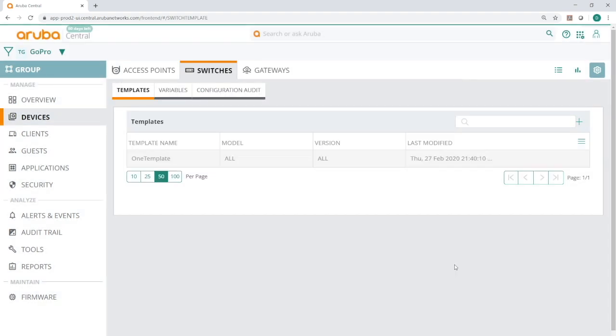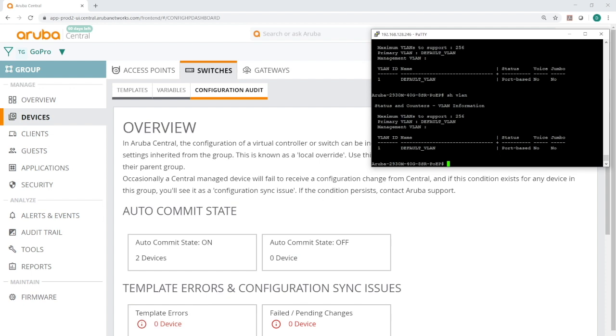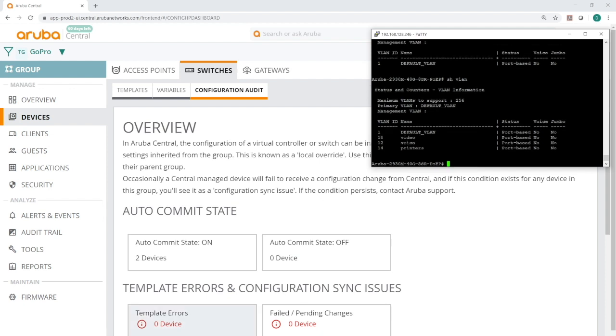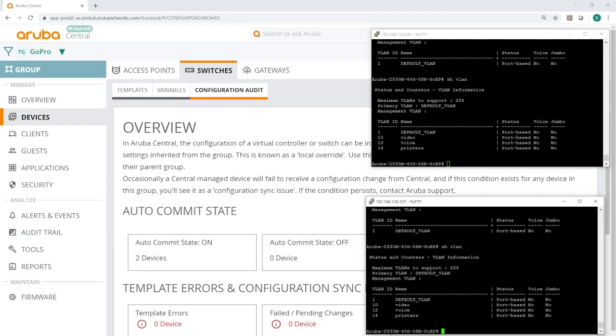So let's click Save. What we'll want to do is check our configuration, and it says 0 issues. So let's go up here and do Show VLAN, and you can see it created the 3 VLANs that we just created on that switch, and Show VLAN, and it created the VLANs on this switch.